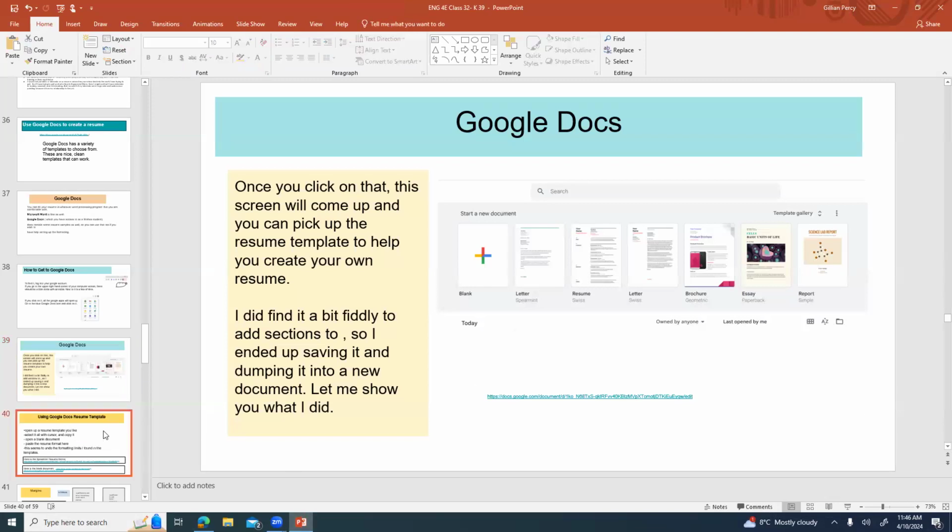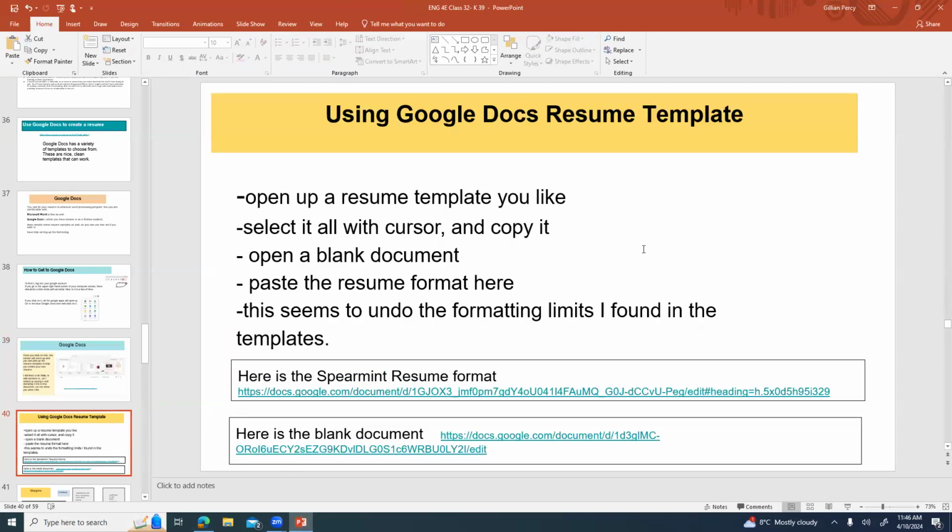All right, I'm going to skip over that for a second and come back to it. Open up the resume template you like, select it all with a cursor and copy it. The reason I did that was there is formatting there that is hard to get rid of. What I did was open up a blank document and dump all the resume information I just grabbed there. It seems to undo the limits. They're still there, but I can fix things or change things easier.